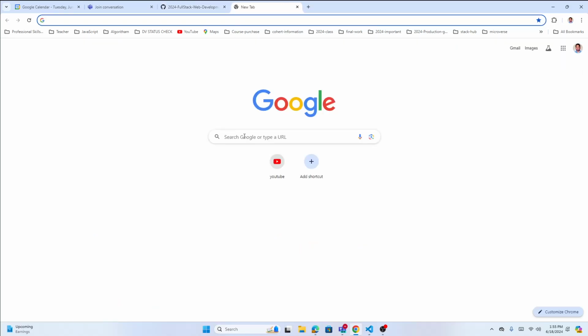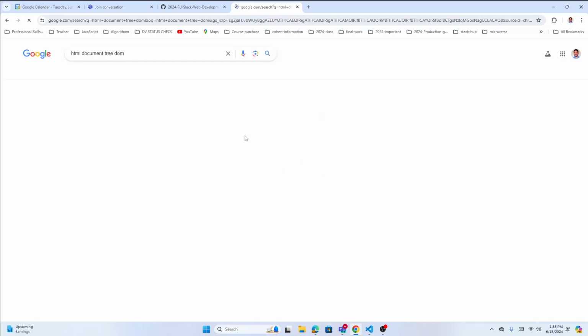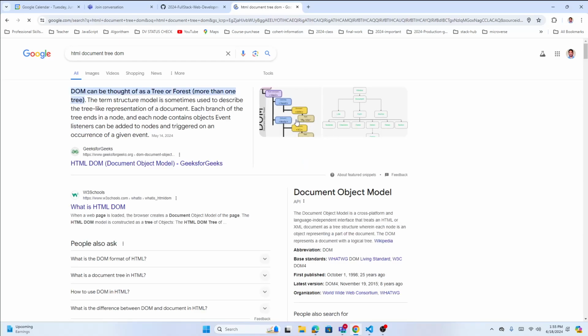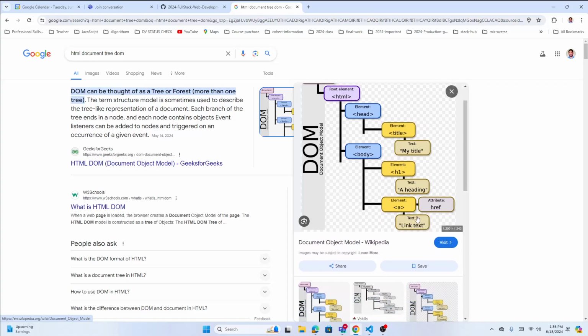So if you go back, search here, HTML document tree or DOM. What we can get, let's see. Something like this. Look at this, document object model. So you have document, root element is HTML, then head element. Head element has a title. There is a title, my title, text. Then inside the body, you have heading 1, it has a text. Then the a tag has attribute and text. So that's how the HTML is constructed.